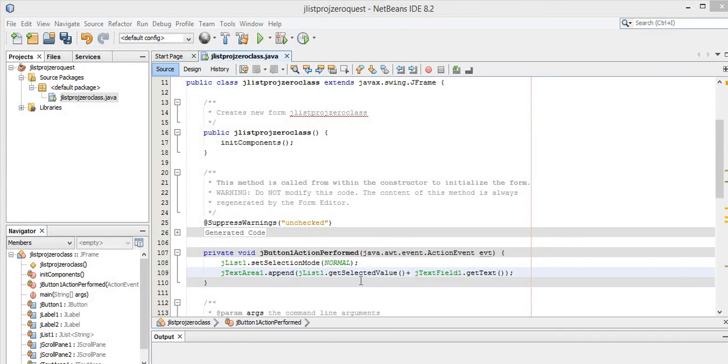Now see, just adding the selected value from the list box and the input from the text field onto the textarea control is not enough. This is because once the first entry gets added into the textarea control, the next entry should not get added into the same place where the first entry was made.